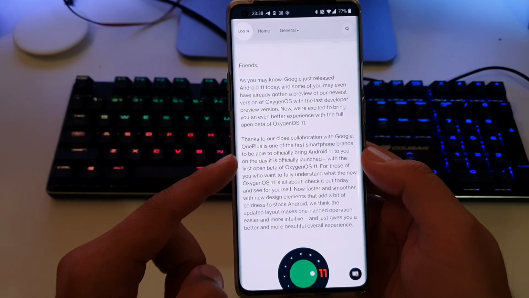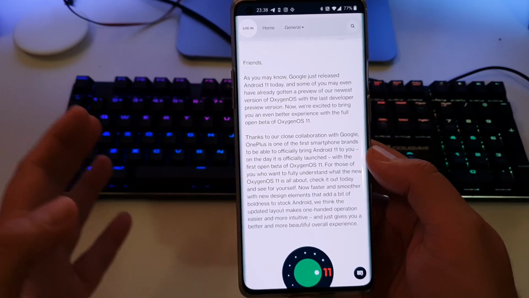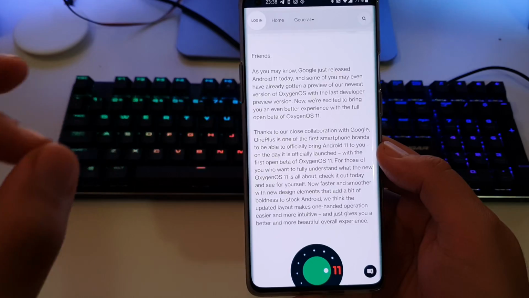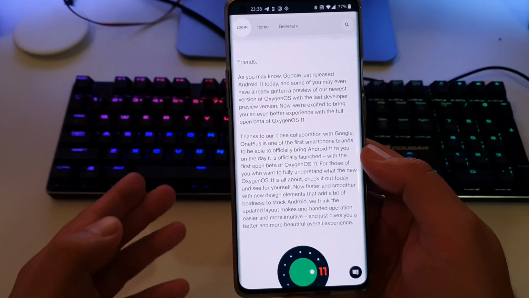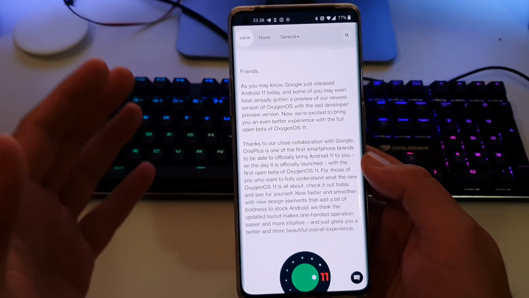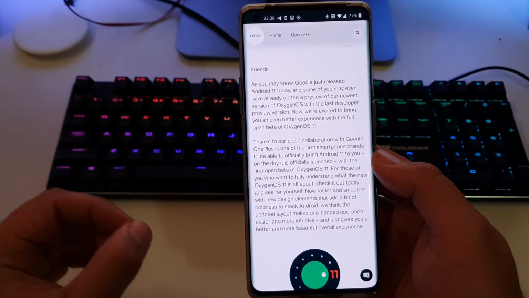Thanks to our close collaboration with Google, OnePlus is one of the first smartphone brands to be able to officially bring Android 11 to you on the day it is officially launched with the first open beta of OxygenOS 11. By the way, today I think also the Mi 10 from Xiaomi and the Mi 10 Pro got Android 11, so really kudos and respect to OnePlus and Xiaomi for doing this on the very same day Google released that one.